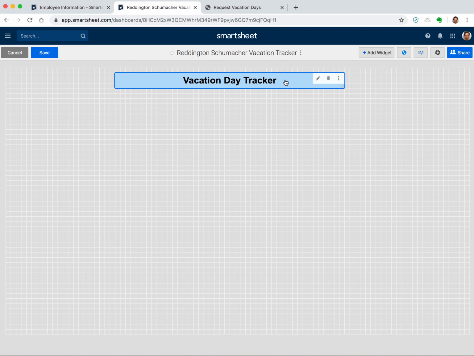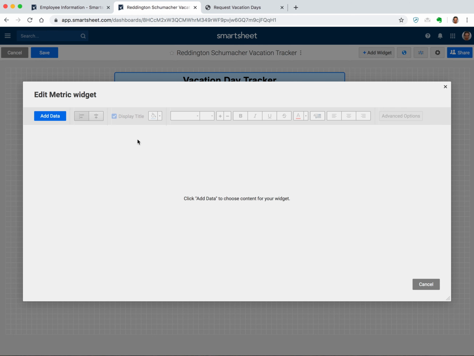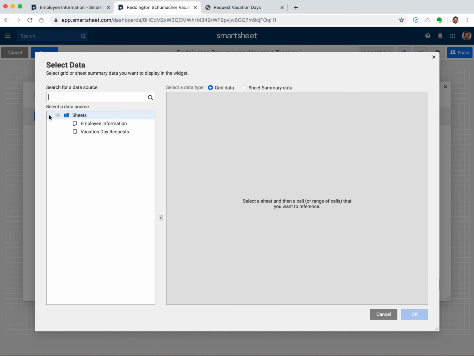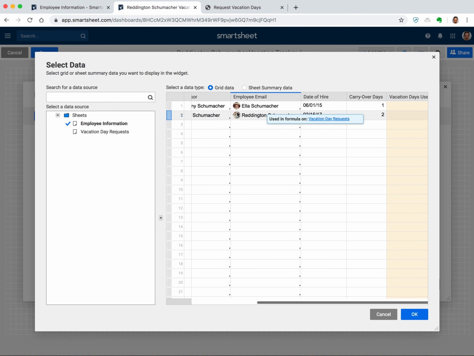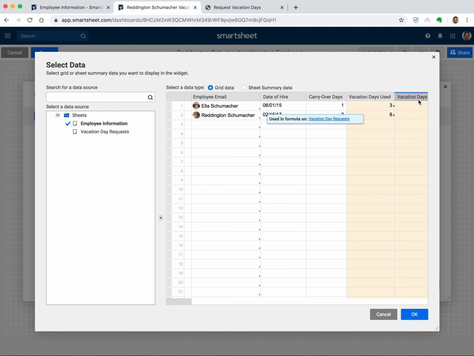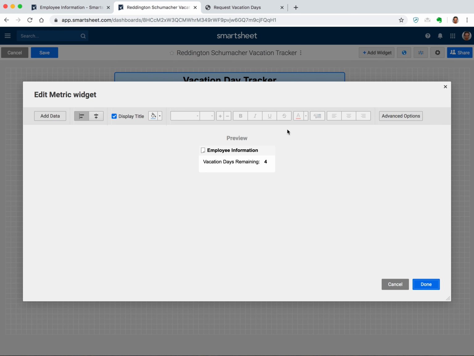Now let's show them how many vacation days they have remaining by adding a metric widget. Let's select the data that we want to show here. We're going to go to Employee Information. We're going to look at row 2, which is Reddington's row. And we're going to scroll over to vacation days remaining. I can't see it in this preview, but I know it's there. Okay, here's the title.